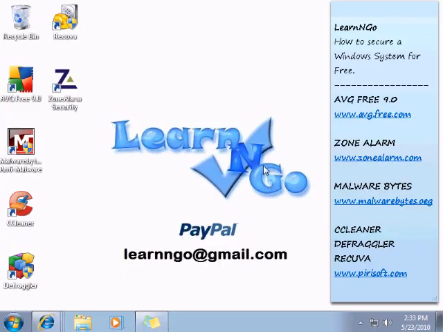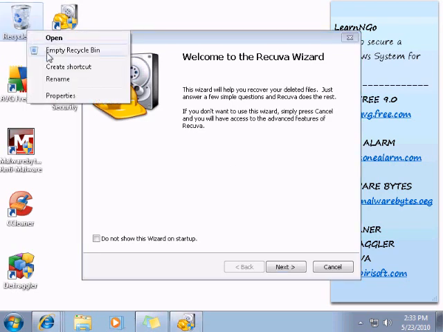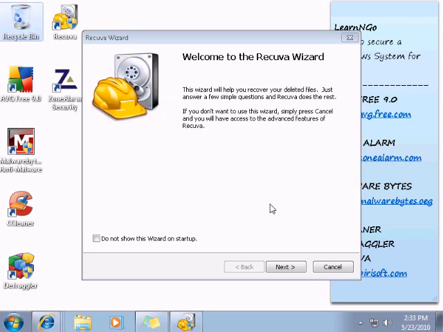And finally, Recuva, which is a really nice software. Sometimes, let's say you delete a file, it's going to your recycle bin, and oops, you did empty recycle bin, yes, oh, the file is gone. What am I going to do?